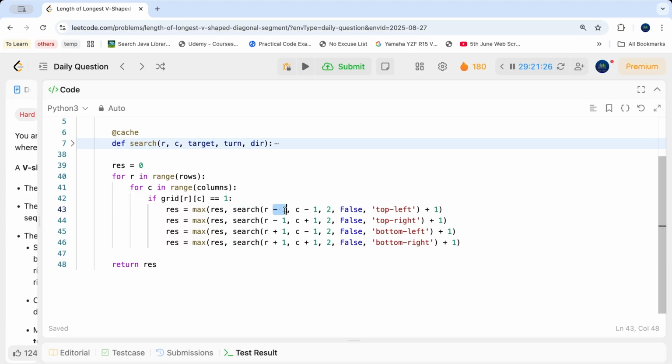We are going in -1 and -1. Basically, this is going to be the top left corner. From our current r and c, we are going in the r-1 and c-1 direction. So basically, this is the top left, and we are saying that the next element we need is a 2. And this is false. It means we have not made a turn as of now. Basically, if you see our search function, it is going to accept the current r and c, basically the current row and current column index. Then what is our next target? And then have we taken a turn as of now or not? And then the current direction.